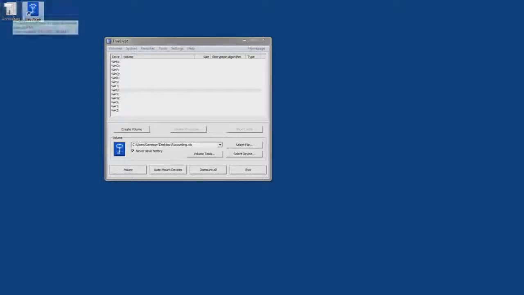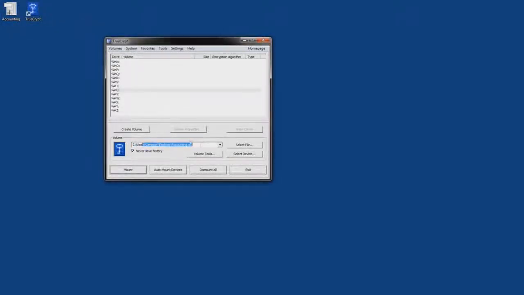But to open your accounting file, quote, all you need to do is go through the same steps, select it as a file you want to mount, use the key files and your password, and you're in, and you can put that on a flash drive or something, or email it.